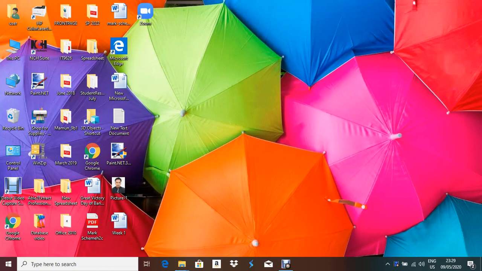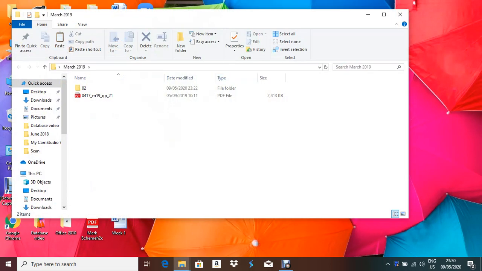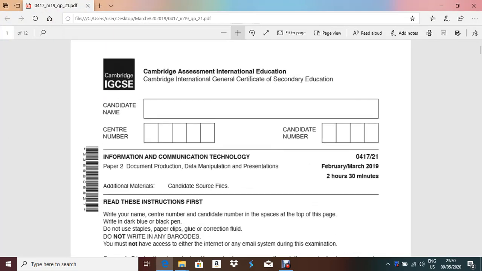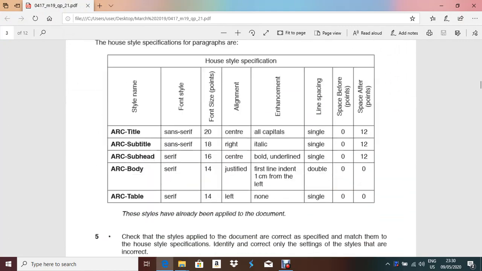Today we are going to discuss one new question paper, that is March 2019. In this question paper you will get some new things, and let me tell you one thing, that this is the recent question paper which I am going to solve today. I am going to solve the database part of this question paper, so let me open this part.